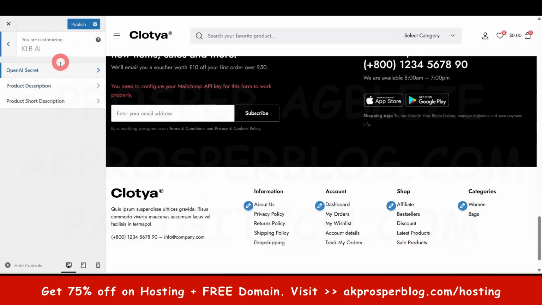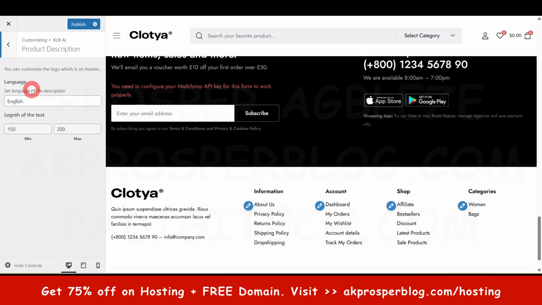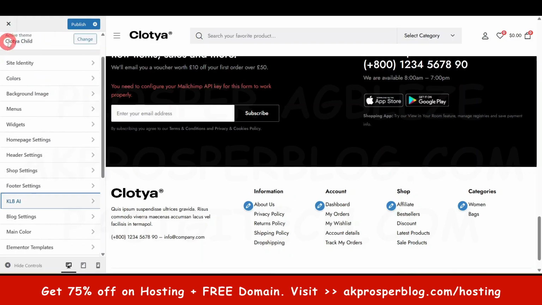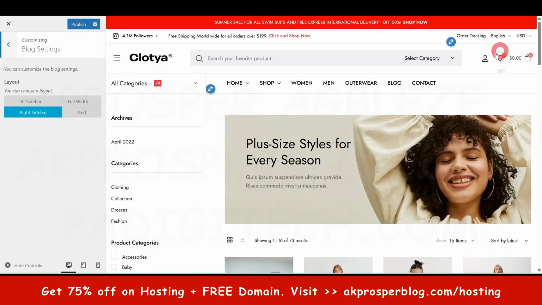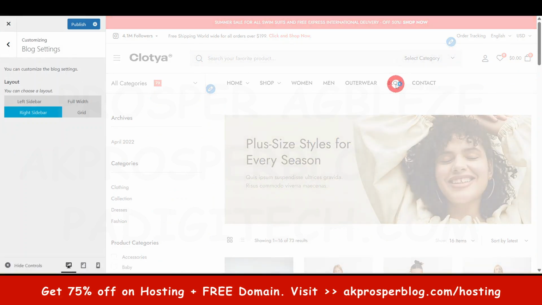This KLB AI, OpenAI is disabled. This has to do with a product description. Okay, I think this is okay the way it is. So for blog settings, for you to adjust the blog setting, make sure you're on the blog page. So let me open up the blog page.